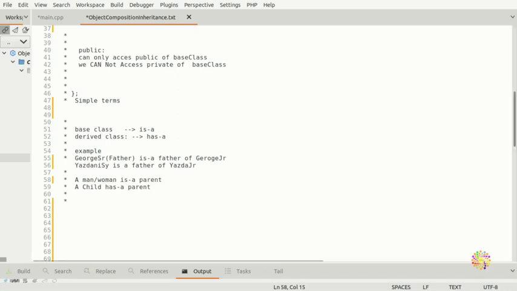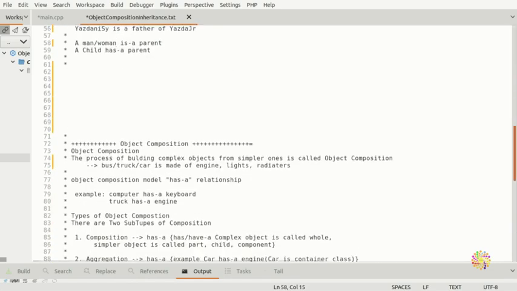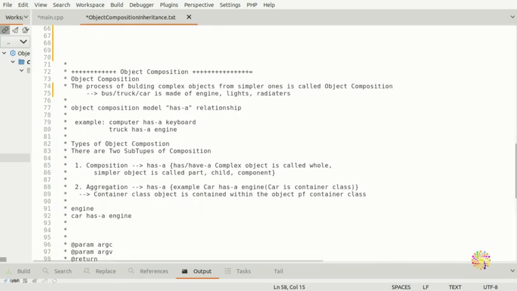If you're familiar with inheritance, we have another concept called object composition. What is object composition?